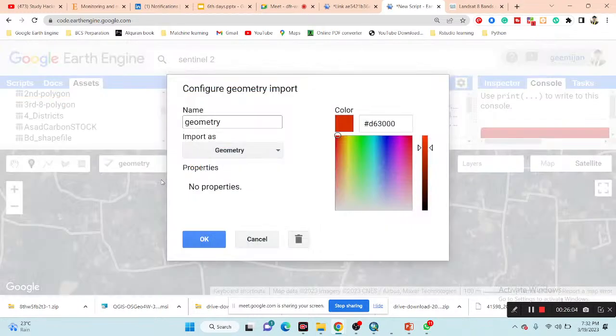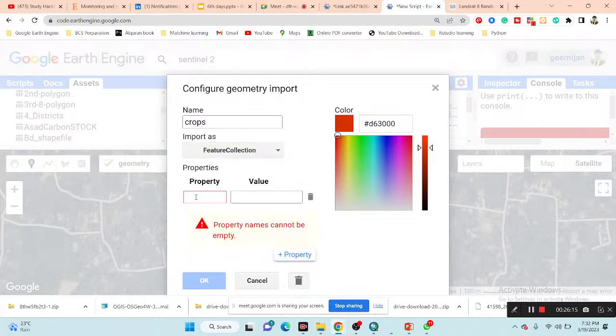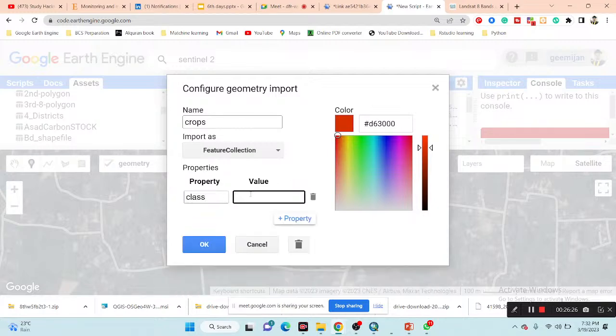I can simply click here and name it crops, then set it as a feature collection. For the property, all of the class properties will be the same, so I name the property class and set the value to 0. So all of the crop training point values will be 0. Suppose I take 34 training points for the cropland, so all of the 34 training point values are 0. Okay, so click OK.